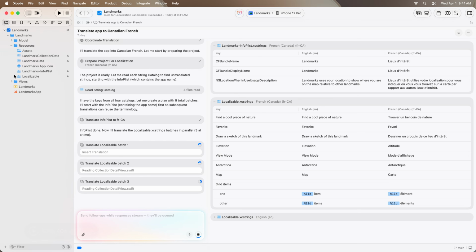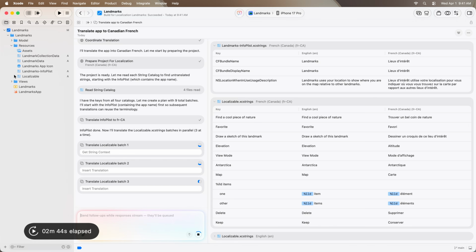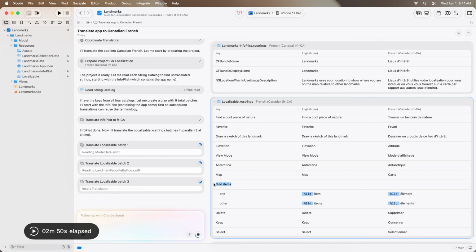Xcode gives subagents context about each string being translated. This can include information like where in code the string is used, or a list of strings that use similar terminology. It can even reference how the string was translated in other languages. Let's take a look at the string catalog on the right to see what one subagent did when translating %lld items. The placeholder %lld will be replaced with a number at runtime.